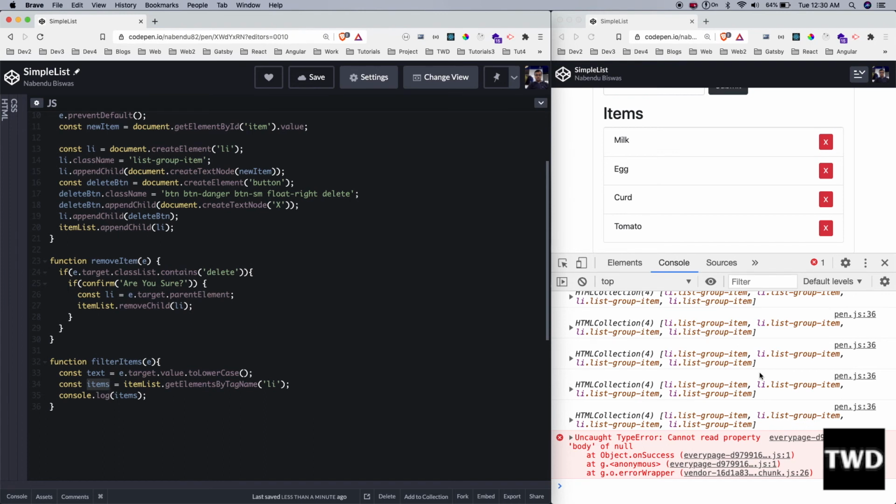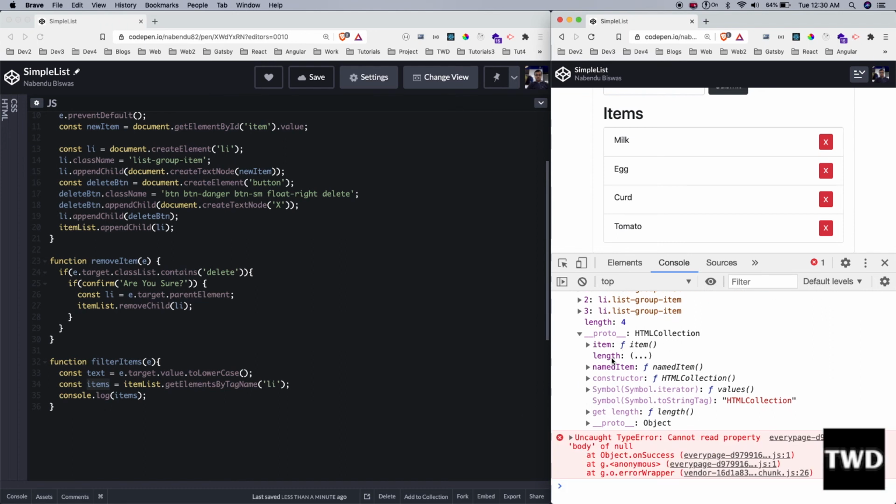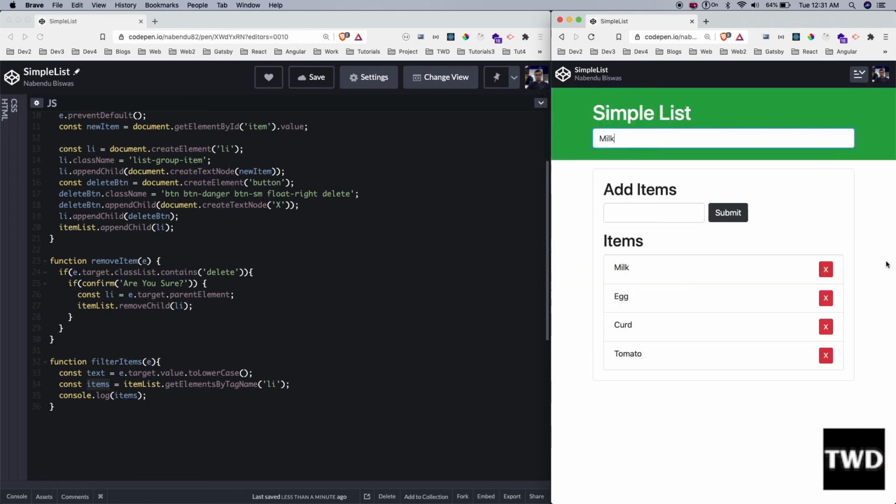It is an array-like thing, but it is not an array, and it doesn't have any of the newer array methods. Actually I want to use a newer array method like for each. If I open it and go to the proto, it doesn't have those. If you open the proto of an array, it will have all the ES6 methods like for each, filter, whatever, but here it is not there. So I need to convert it to an array, because I want to use for each. I don't want to use the old for loop.